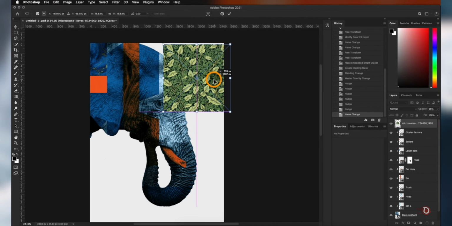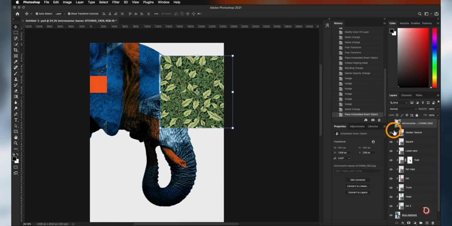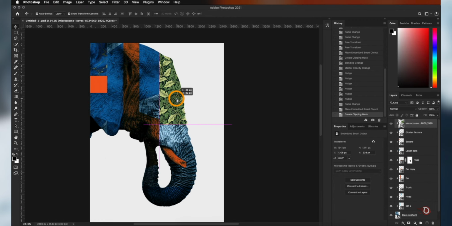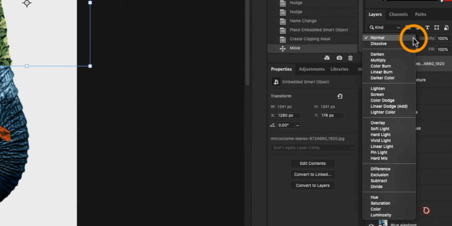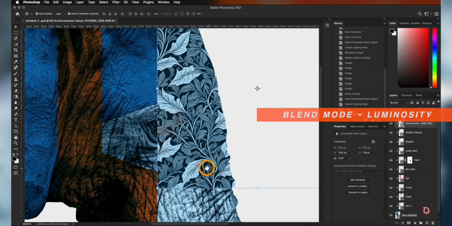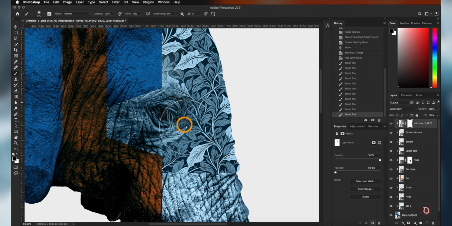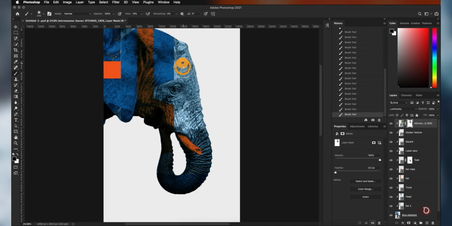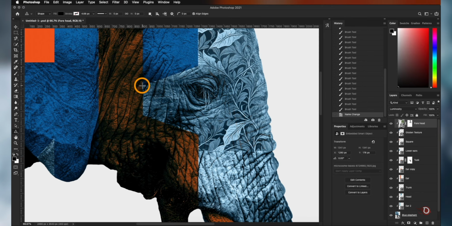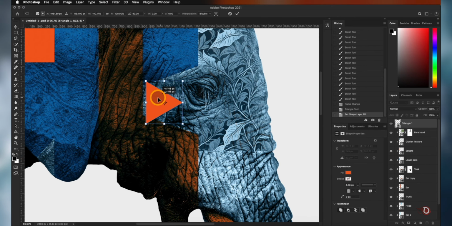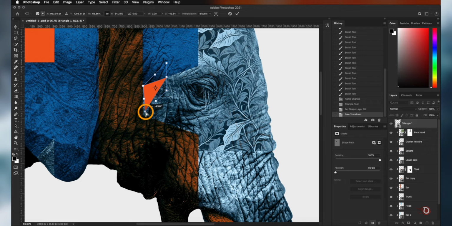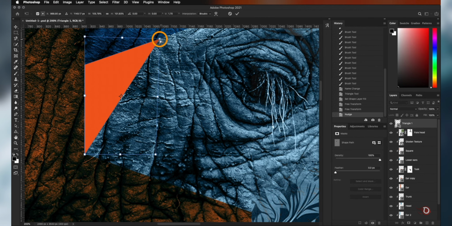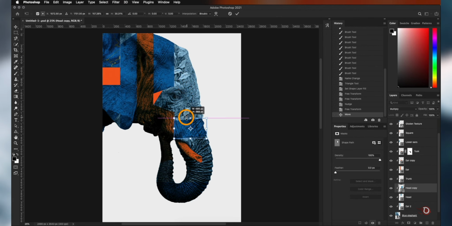But we are not going to use it like this. I'm going to keep only the design, not the green color. Color should match our theme. So we'll change the blend mode of the layer and set it to luminosity. Again, do some masking to reveal the eyes. Adding one more shape. And one more block.